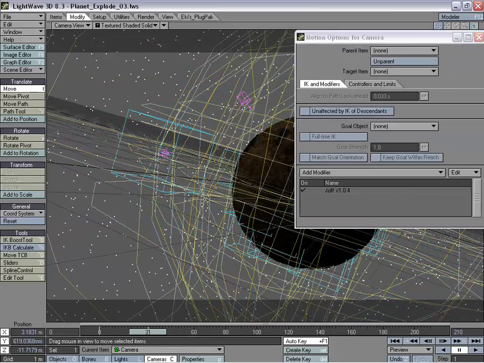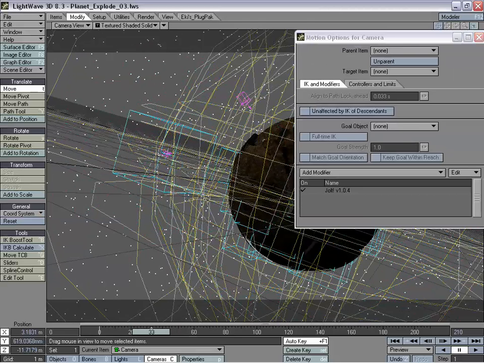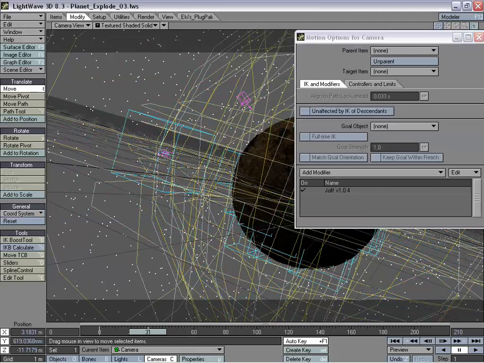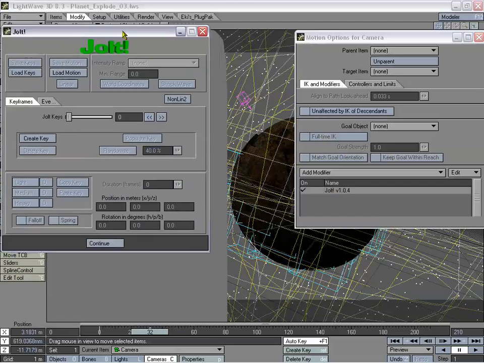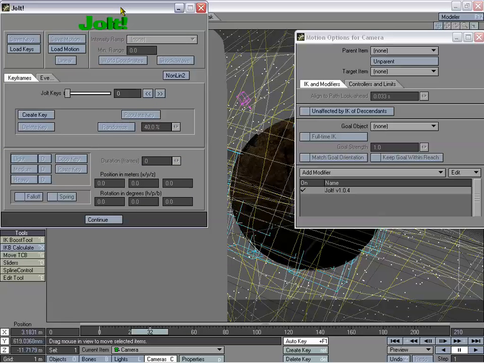And we're going to want a little bit of a shake, of course. Let's do frame 32, because it's going to take a little bit of a while. All the explosions are happening at 30, so it might take a few frames for that to reach the camera, as far as the sonic boom of it, to actually move the camera. And we'll open up Jolt. And Jolt's a pretty simple interface.